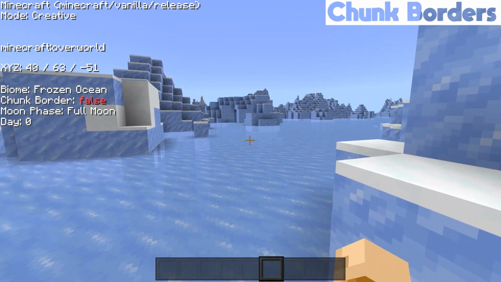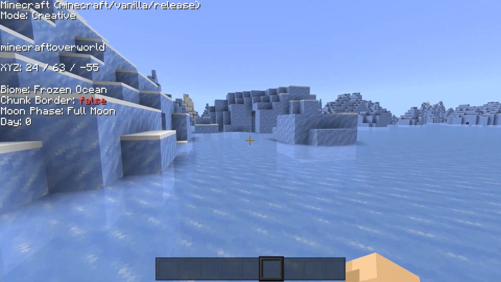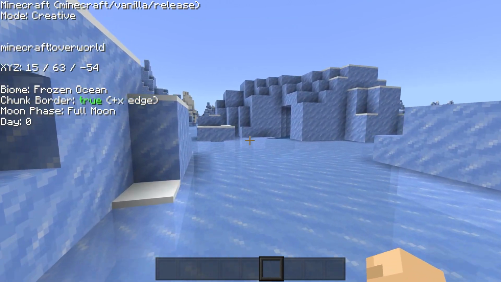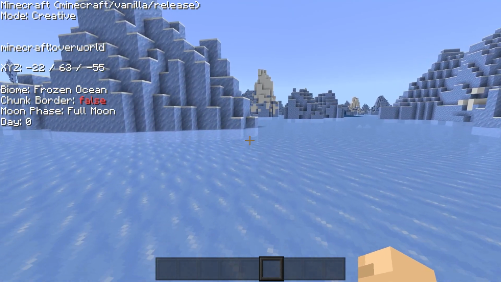The chunk border one is going to be very useful. If you're making a specific farm that may need to be on a chunk border, then you will know exactly where that border is. Or if you just want to know exactly where a border is, then you will know where it is.